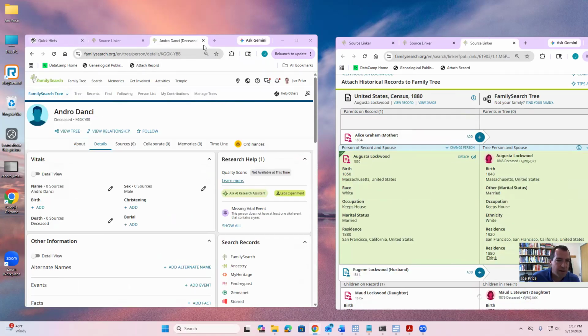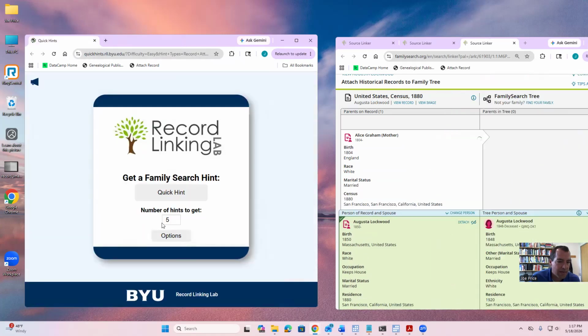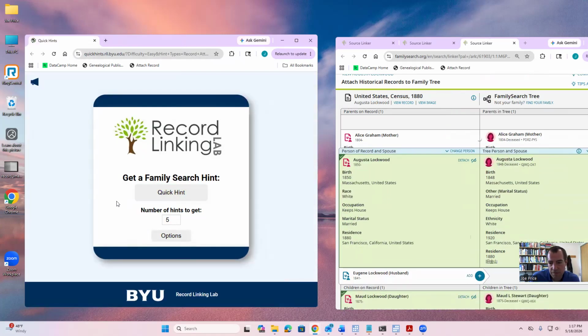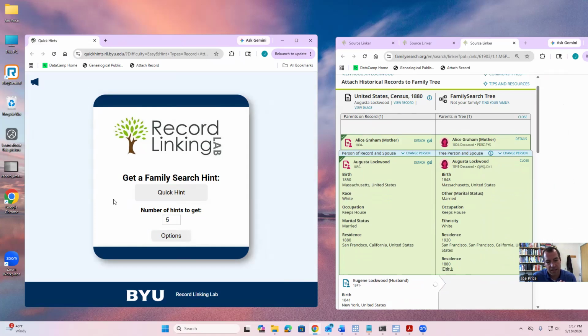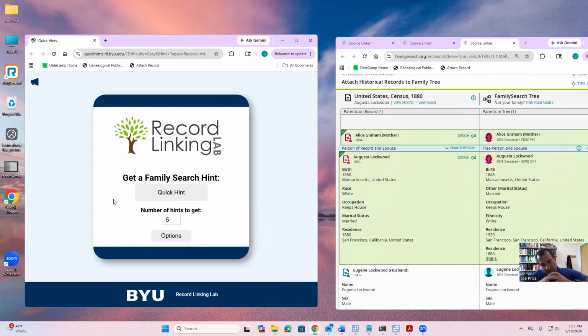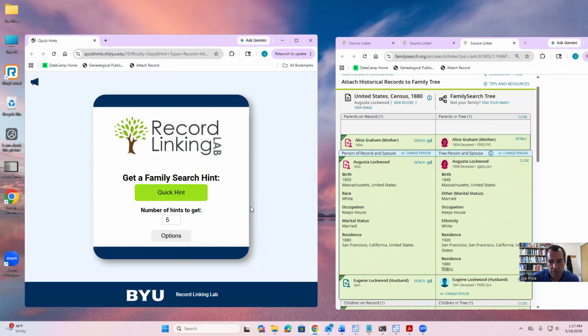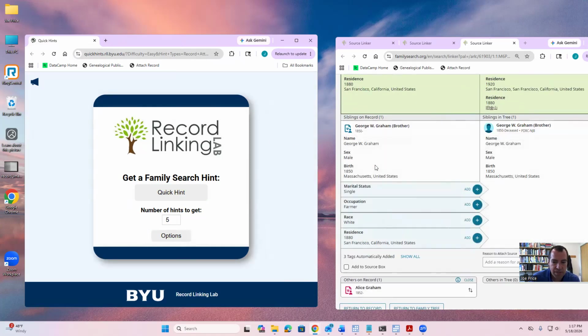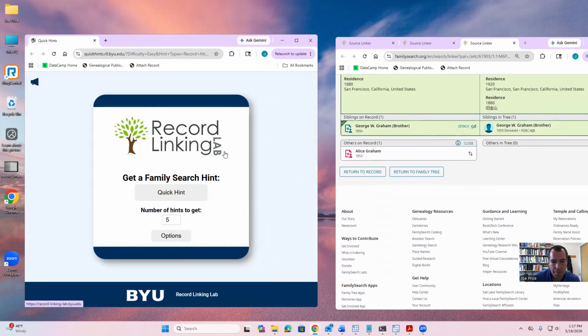Then normally I would just close these out and be ready to hit the button again. Sometimes I use 5, sometimes I use 10. I like using a number of hints because then I can see a whole bunch. I don't have to wait for them to load, and if I need to skip any, it's easy to just close them. So I just basically work my way backwards.